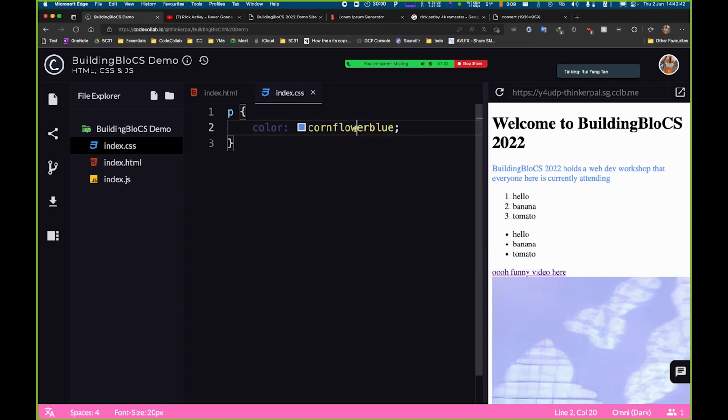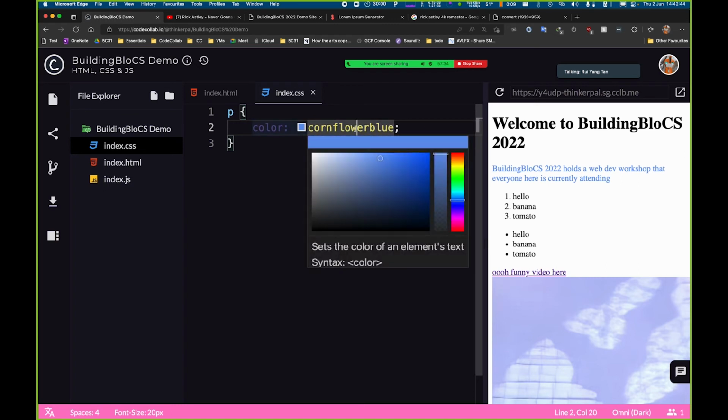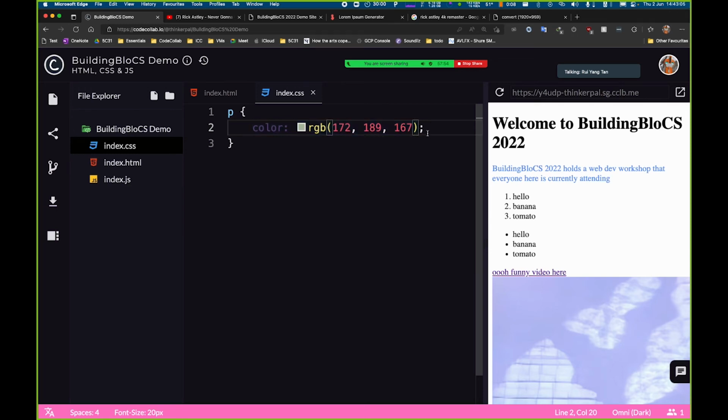The nice thing is that this code collab platform is basically running the VS Code editor, so there's some nice stuff from the VS Code editor you can also just use in here, like this color text thing. You can also set colors without names, right? You can use RGB values. I'll let you play with that later.